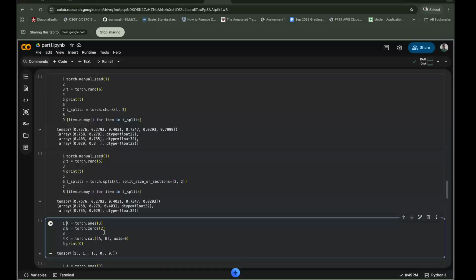concatenation. Suppose these are zeros, right? So suppose this is one tensor and you have another tensor, and you want to concatenate these two. You can mention across which axis you want to concatenate. Since it's a flat tensor, you have first the ones and then you have the zeros, right?